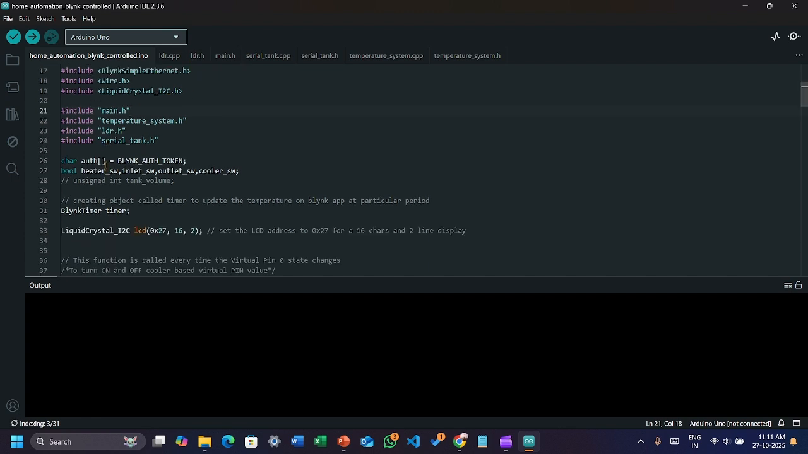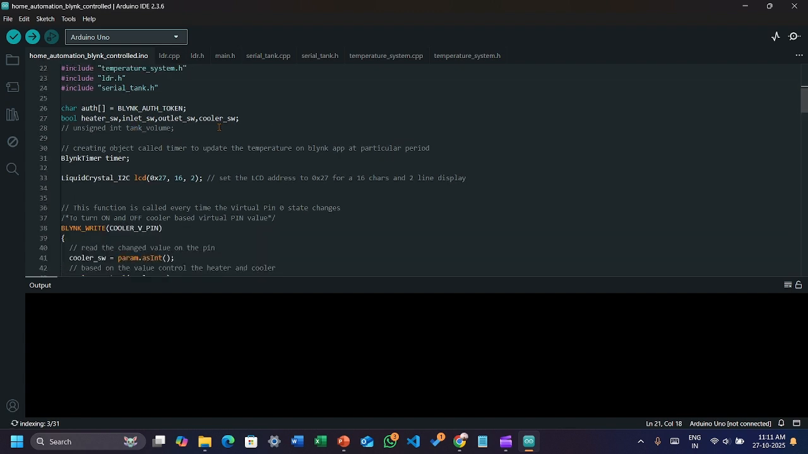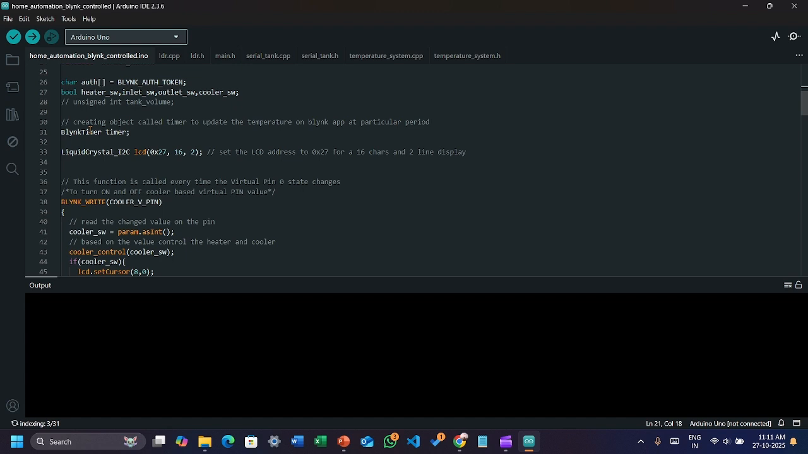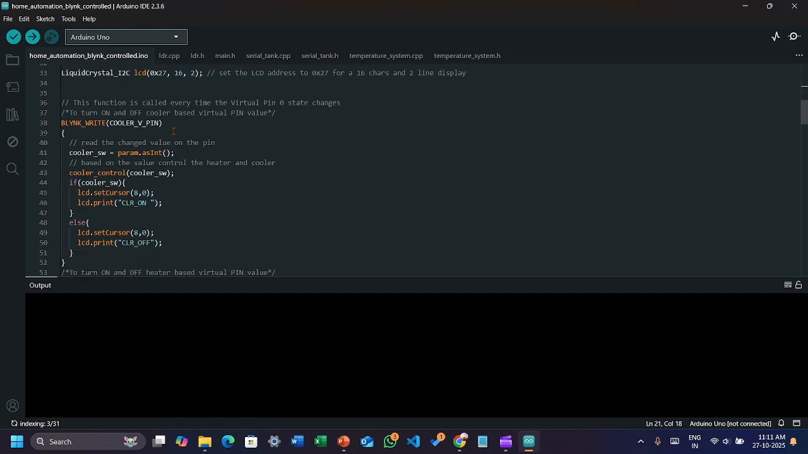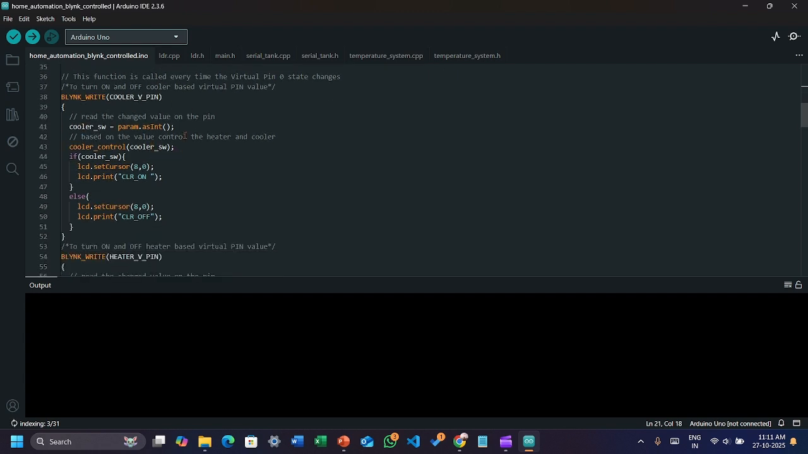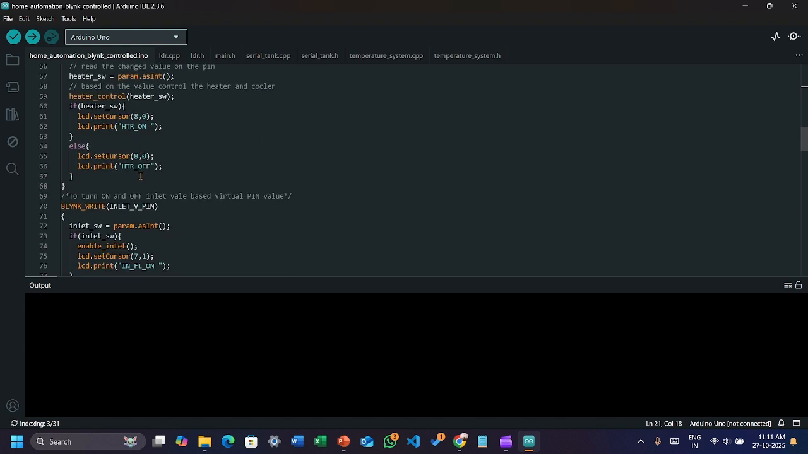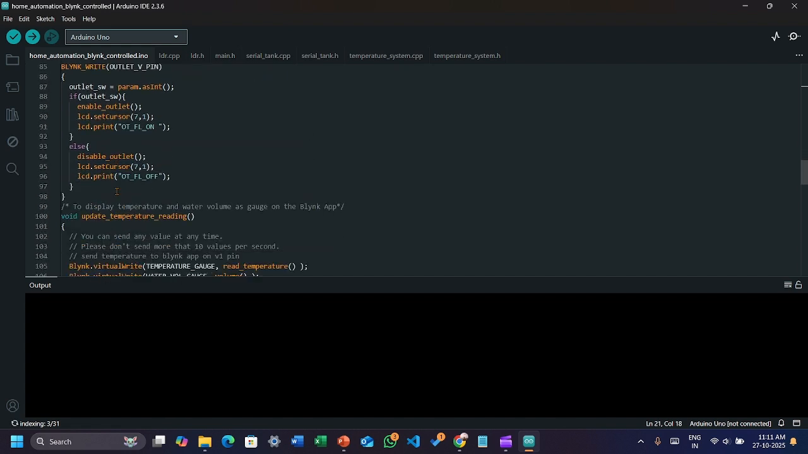The authentication token is taken, and these are the switches for the inlet, outlet, cooler, heater. Next, this is the timer, and this is the LCD's starting line display. Next, these are the heater and cooler pin elements, here are the heater pins, and this is the inlet valve, and this is the outlet valve.